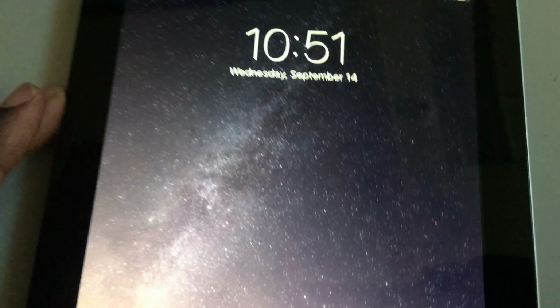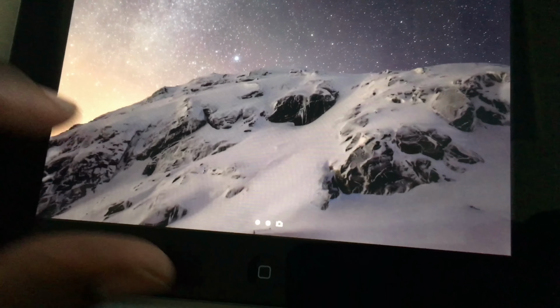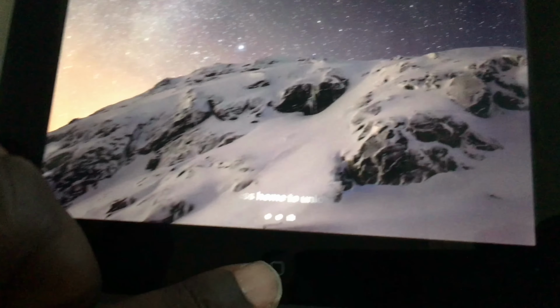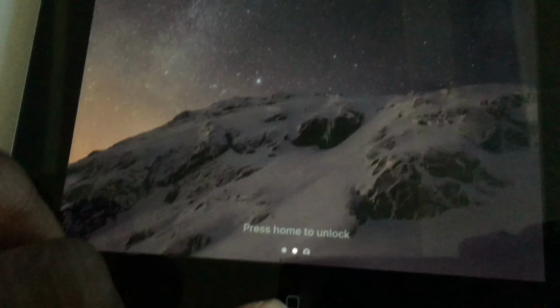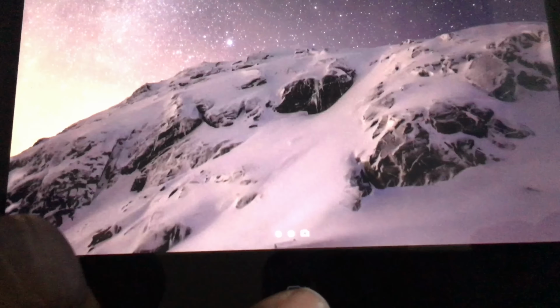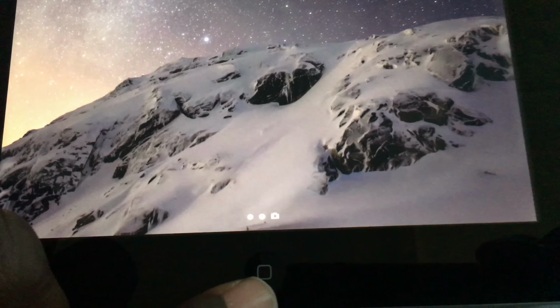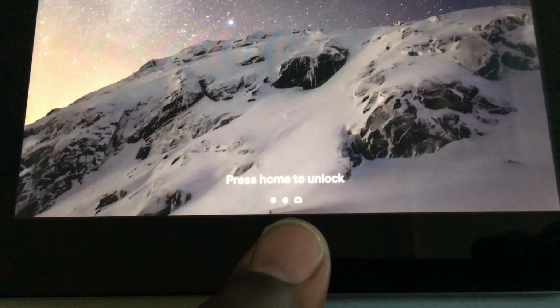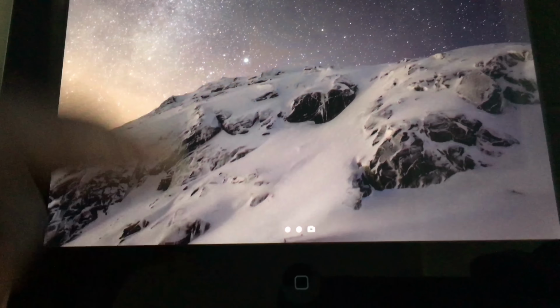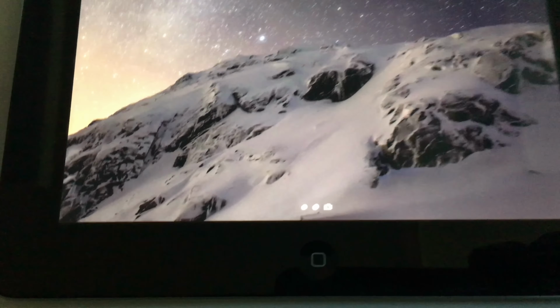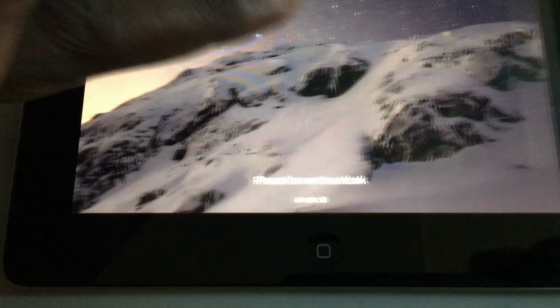Okay, so as you can see, it's 10:51, Wednesday, September 14th. One thing I've noticed, the home button, because iOS 10 assumes that you're going to have a fingerprint sensor, it says press home to unlock. So basically from the home screen, they assume that really as soon as you put your finger on this, that it's automatically going to unlock. But because this is an iPad without the fingerprint sensor, I can't necessarily do that.